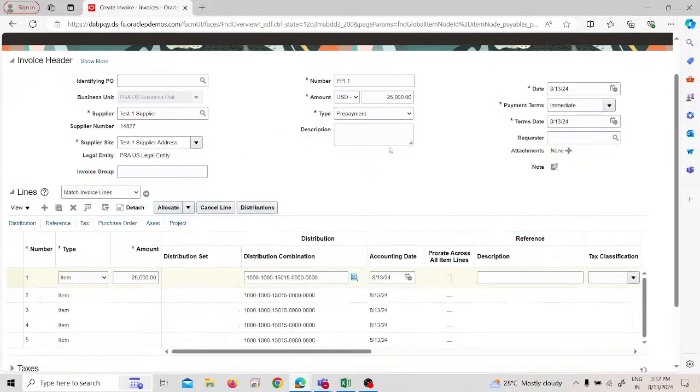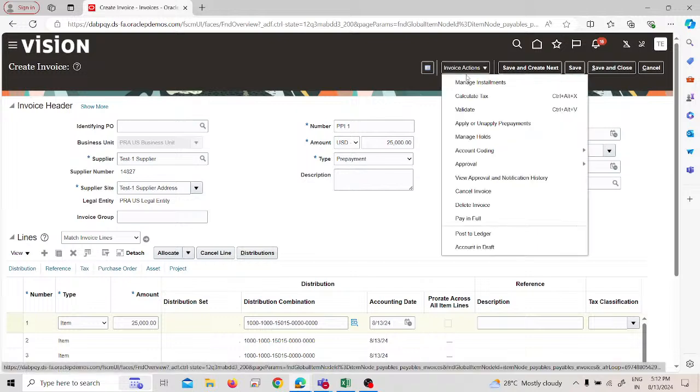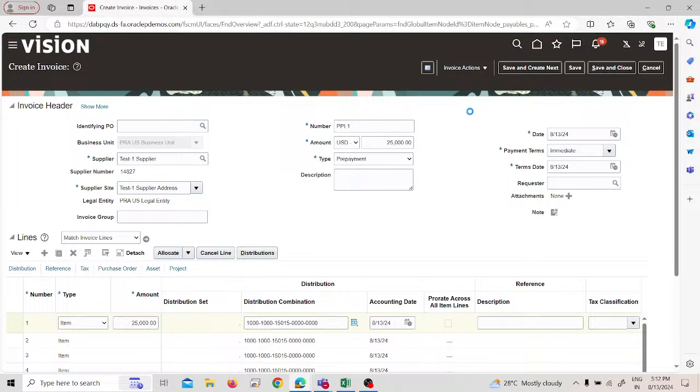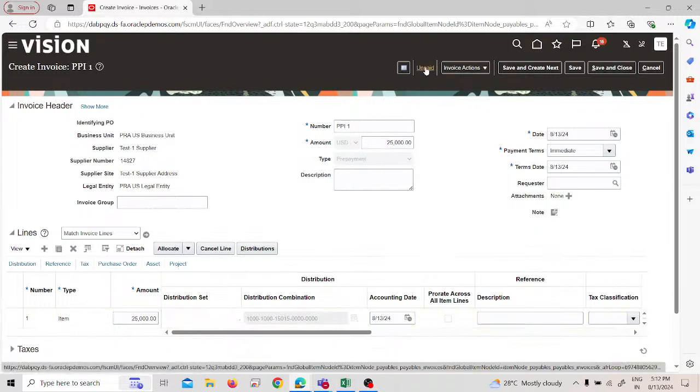We click on show less, and now we validate this prepayment invoice. In the previous invoices, when we created the standard invoice and validated it, the status given was validated. Let's see what option it will provide. If we click validate, okay, you can see after validating, the status of this prepayment invoice is unpaid.